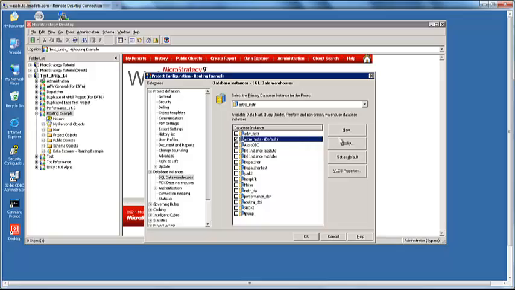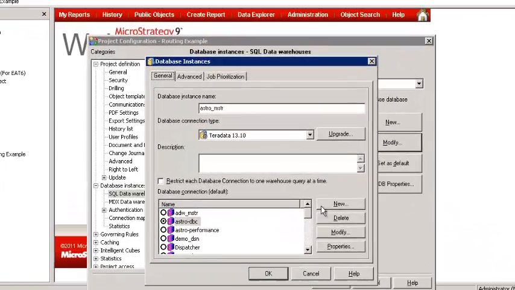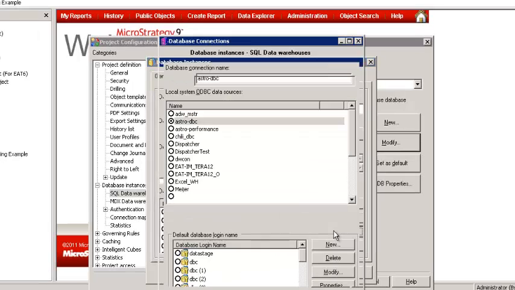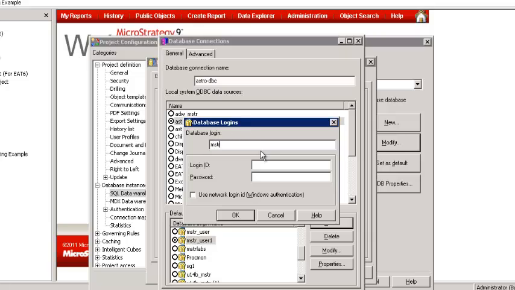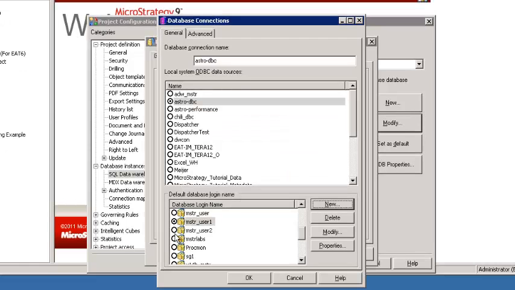Select the database instance, click on Modify. Select the database connection and click on Modify. Since the database login called mstr_user2 is not available already, we'll create a new one. Provide a database login name called mstr_user2. Provide the login ID and password and save the changes. Select mstr_user2 as the new database login name and save the changes.